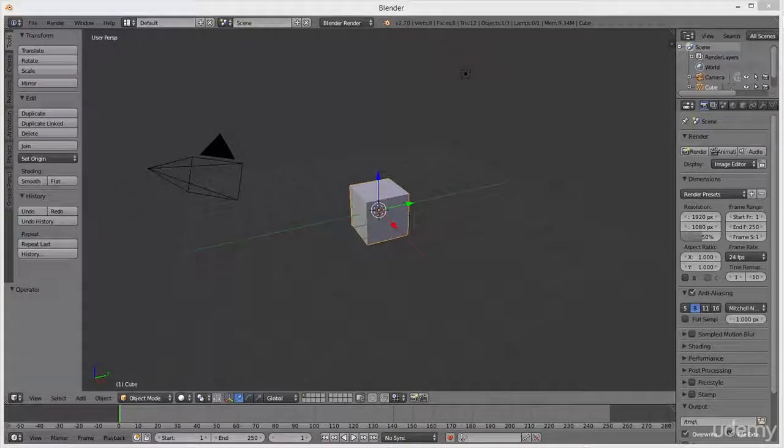Welcome back, everybody. All right, so let's go ahead and make a faucet. Well, this is actually much easier than it sounds.